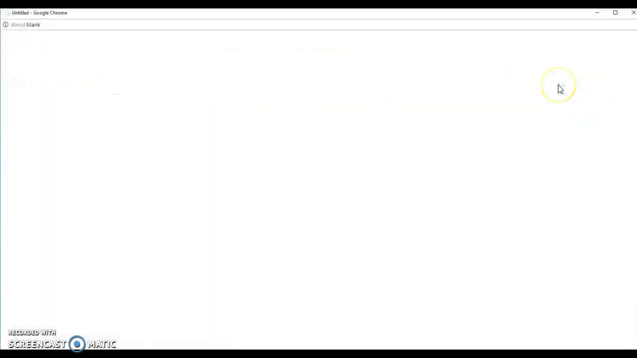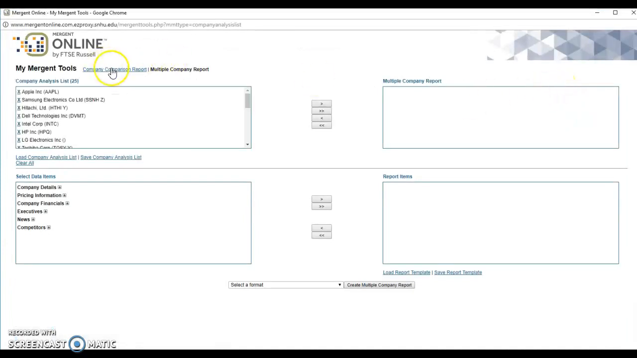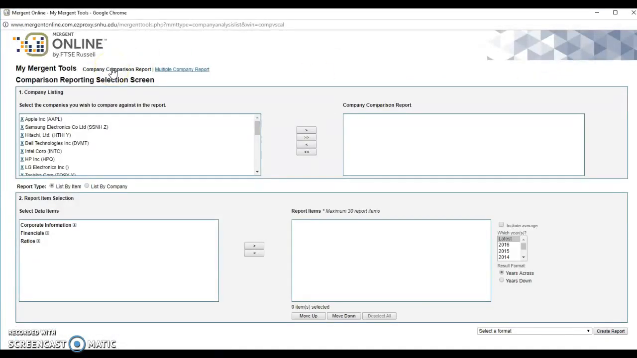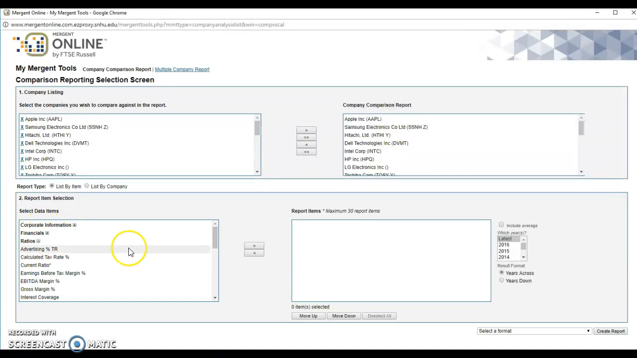So then we'd want to do company analysis list. So we'll click the company comparison report. Then we want to move all these competitors over. So just click that to move that over. And then let's just select some ratios.